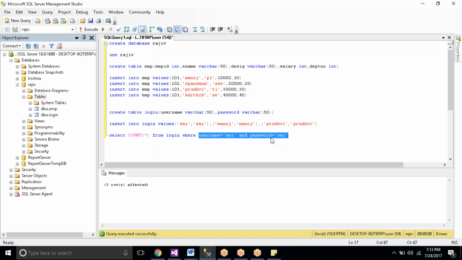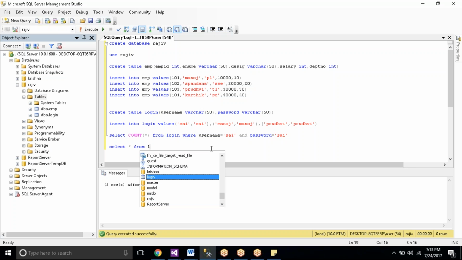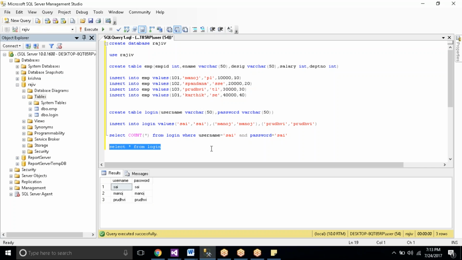If both need to be true, it will check the records in the table login. It will count the records in the table login where the username is equal to Sai and password is equal to Sai. Understood? Yes, ma'am. Now observe here. How many records are there in select star from login? 3. Good. How many records are there with username Sai and password Sai? 1. So my query select count of star is counting the number of records in the login table where username is equal to Sai and password is equal to Sai.